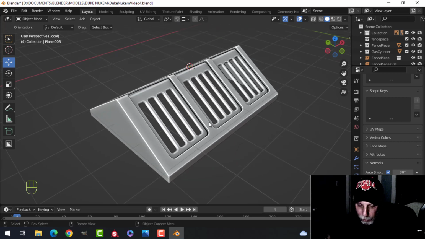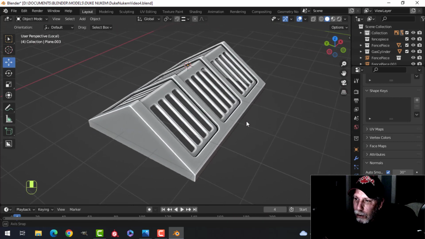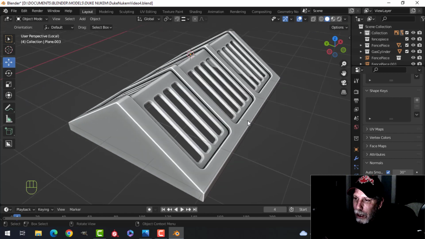I may be silent for a little while on Duke Nukem because I'll be working on textures, and that could be a long process as I try to figure out my color scheme and how I want to do this.